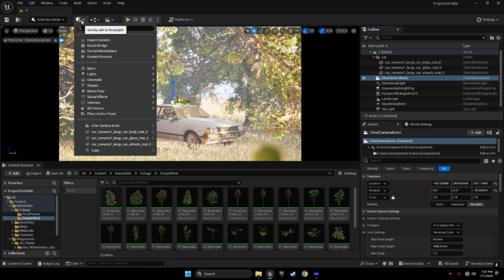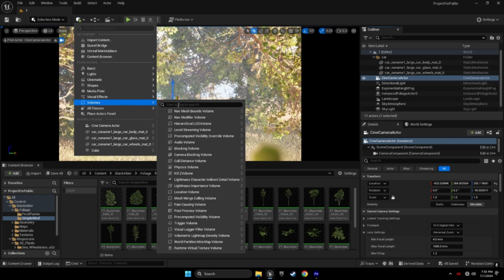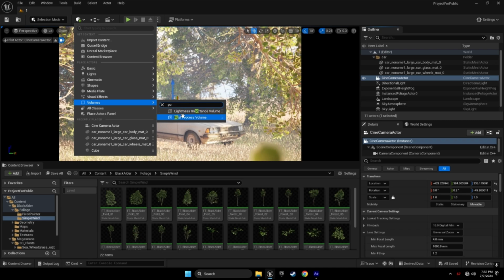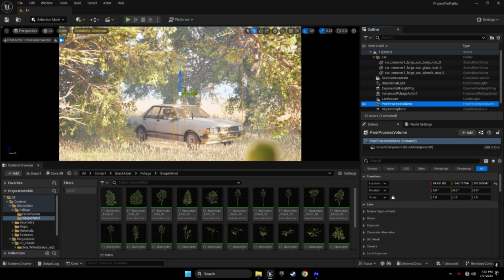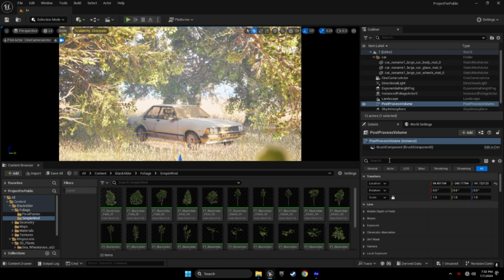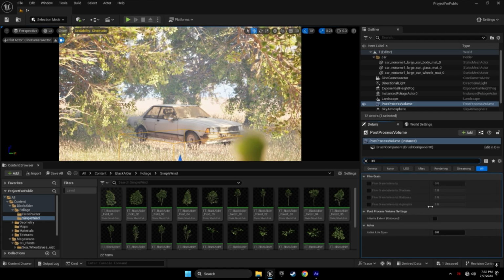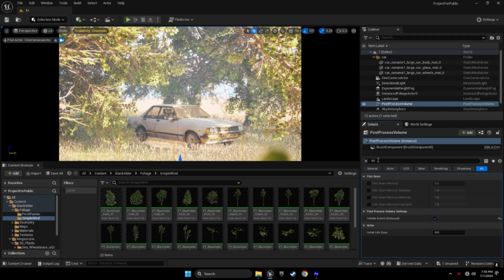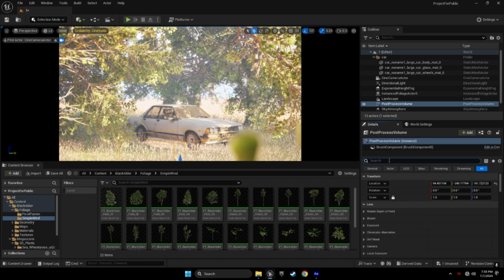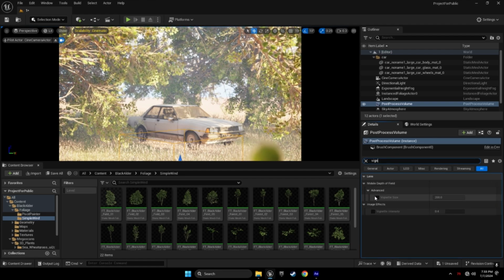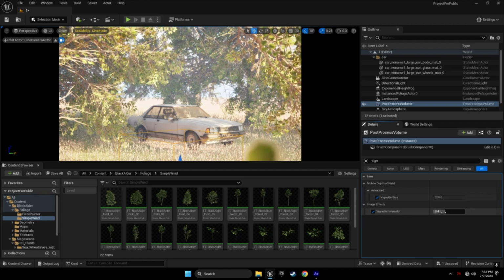Click on this icon, go to Volumes, then write Post-Processing. Then click on it. Write Infinite, then check it. Write Vignette and adjust the properties as you want.